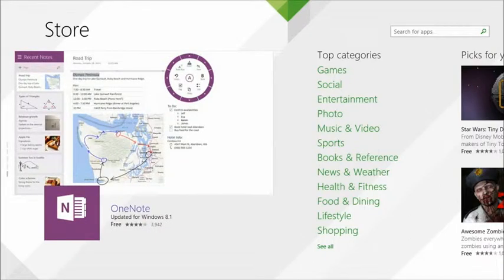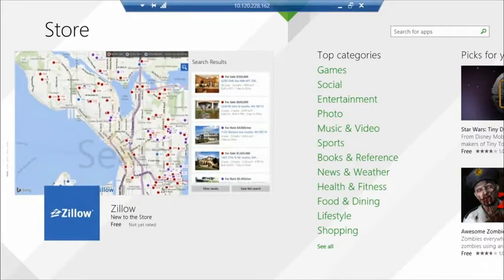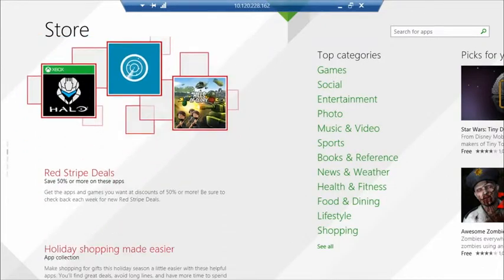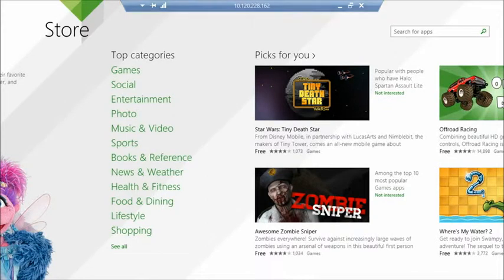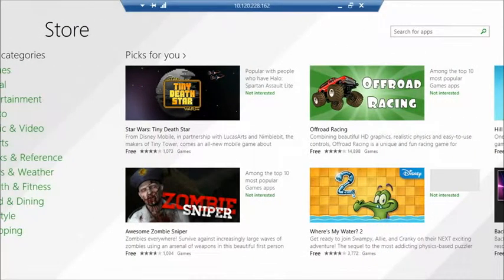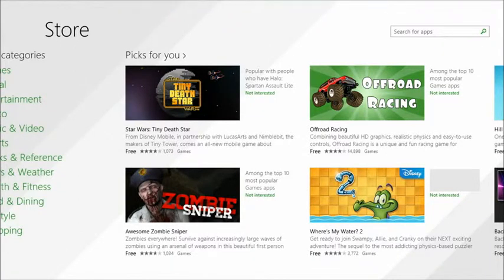But just right off the bat, you can see I go into the store and I can see all these different featured applications, right? I can see different categories of apps, whether they're games, social, entertainment. So this is something that's new within Windows 8.1, is using Bing, big data and machine learning.